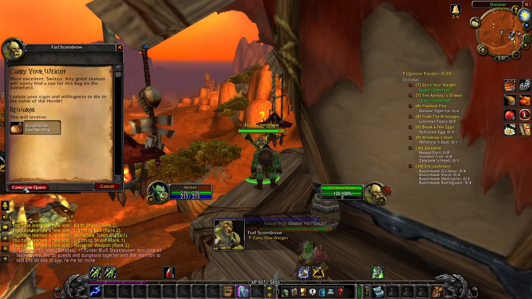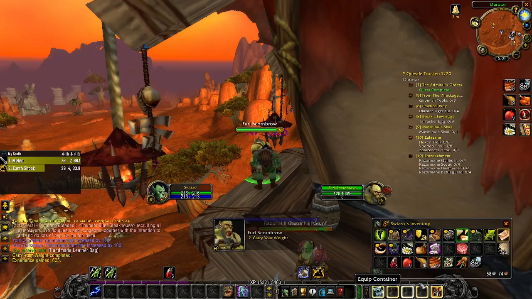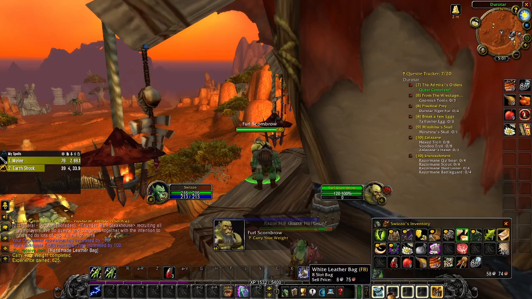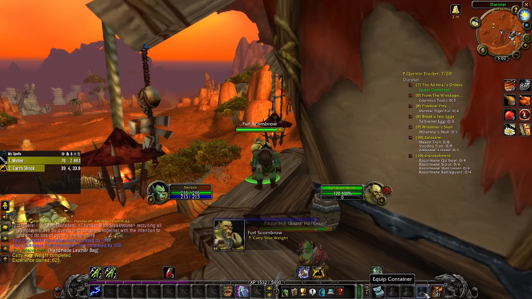Loktar! Most excellent adventurer. Any good adventurer will surely find a use for this bag on the battlefield. I salute your vigor and willingness to die in the name of the Horde.